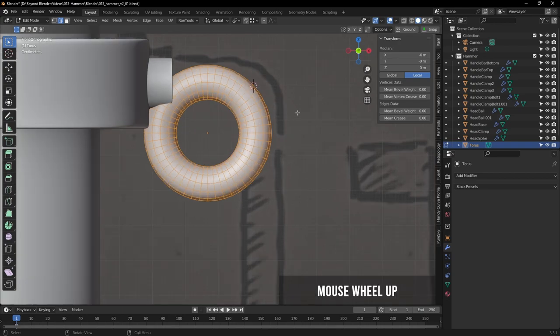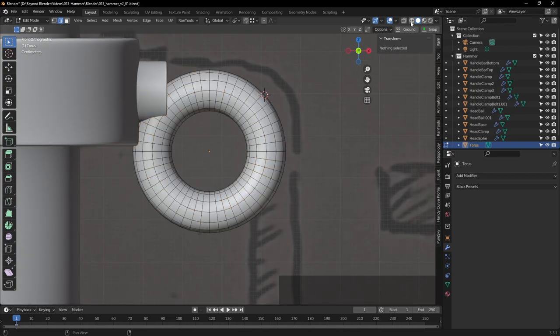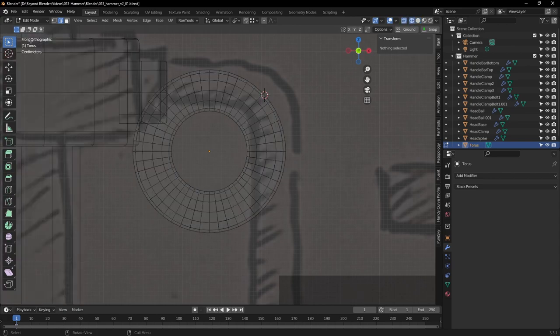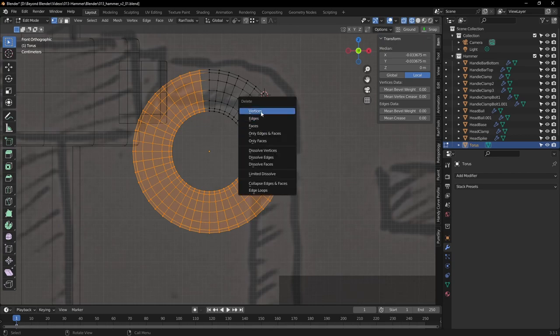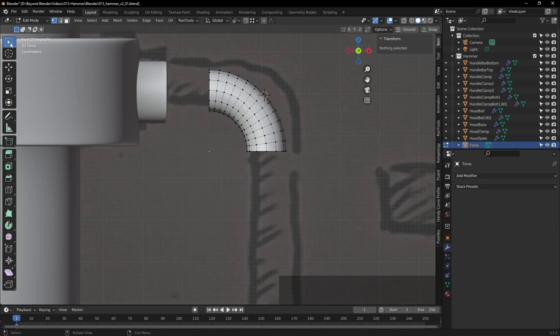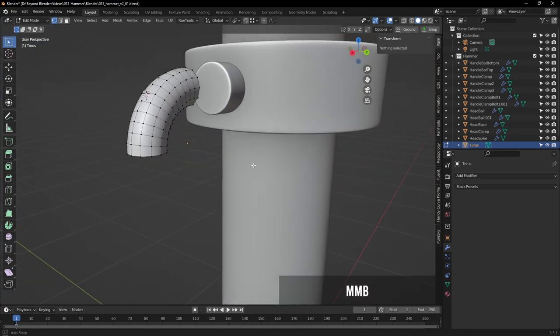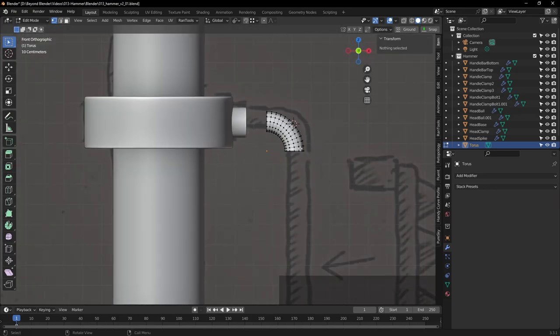And now we can switch to edit mode. And you can either switch to wireframe mode, as I've done, or turn the X-ray on. We want to select this half, and then the lower half. So hold down shift and then click and drag. We want to delete these vertices, so we end up with just this one here, this section. I think you can guess what we're going to do next.